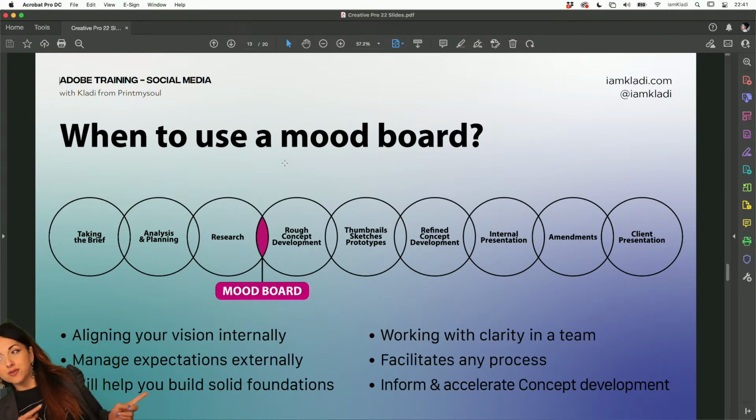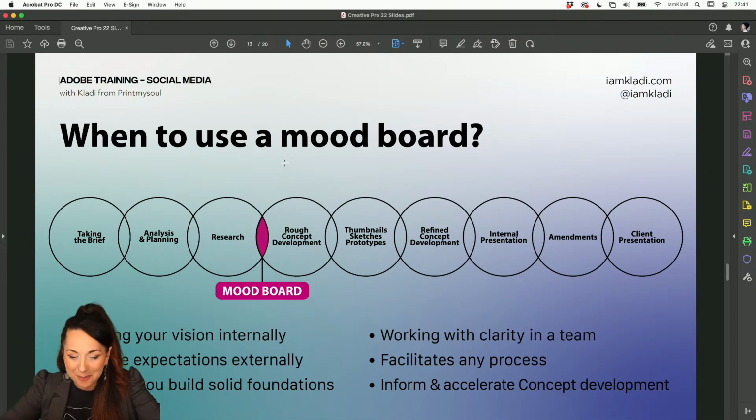And I'm just going to move so you can maybe take a screenshot of the full slide. Here it is. And the mood board will help you to filter the first context of your actual project.